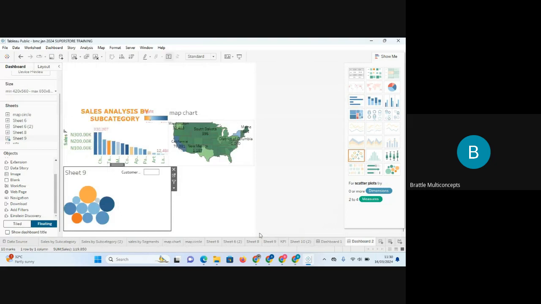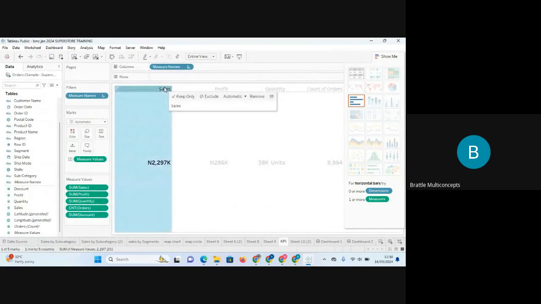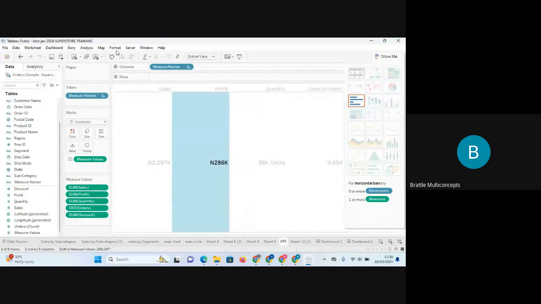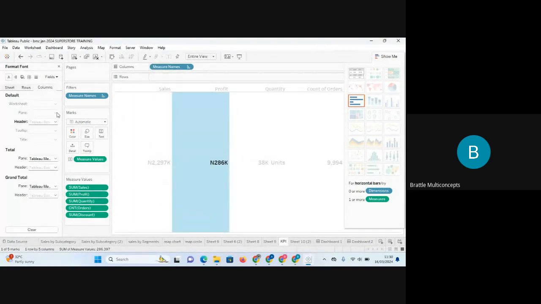So come back to where we are, KPI. Okay, so we are formatting this. Like I said, when you click on the sheet, you can format from here also. If you don't want to right click, we are formatting the font. So we have changed the header font to this. We've bolded it, right? And I think that's okay for now. We don't need to underline it.